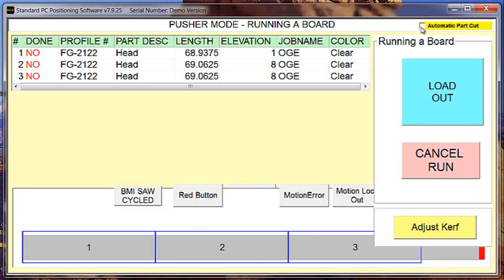So the first thing you would do, we probably will click automatic part cut, because then we don't have to manually hit a button on the screen. Now that only works if you have a tool safe sensor. The tool safe sensor is a limit switch that detects when the saw is up in the case of a down cutting saw, or down in the case of an up cutting saw.